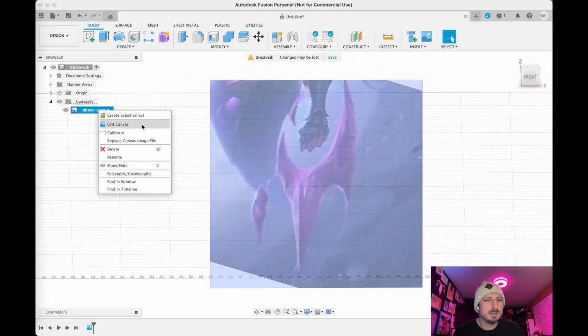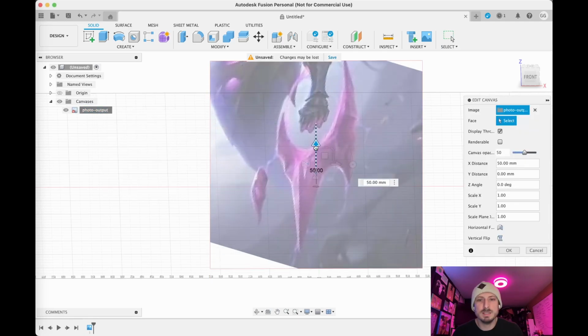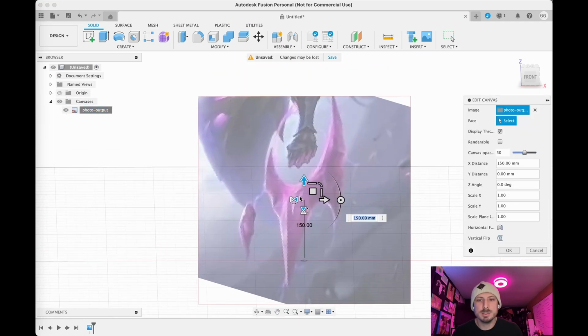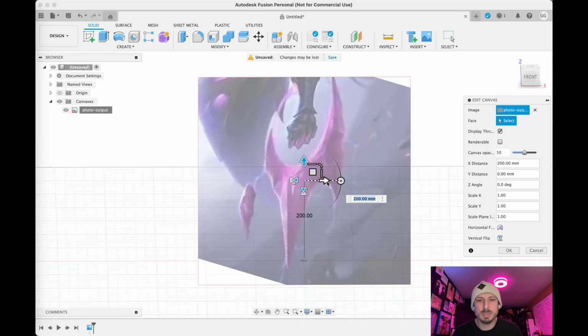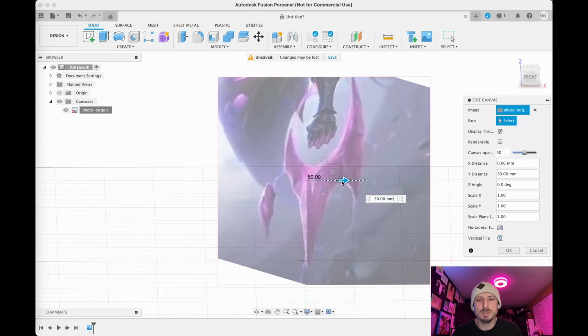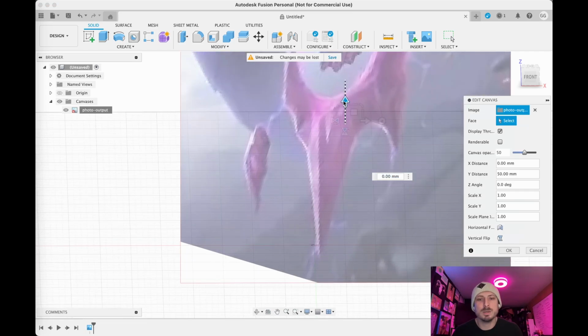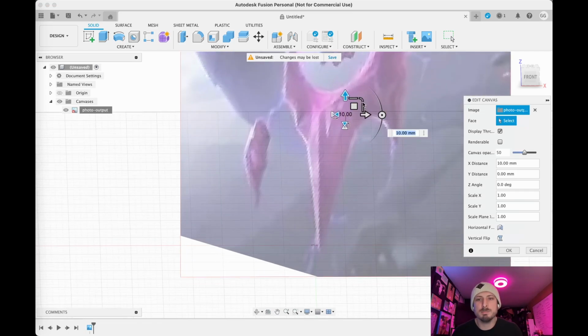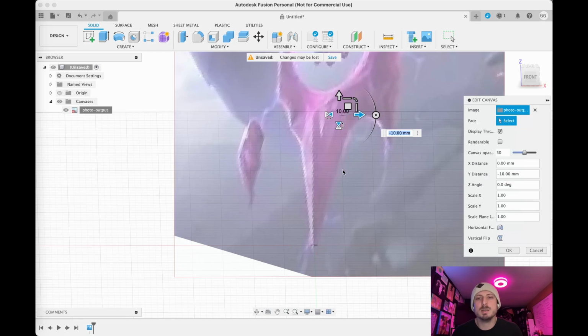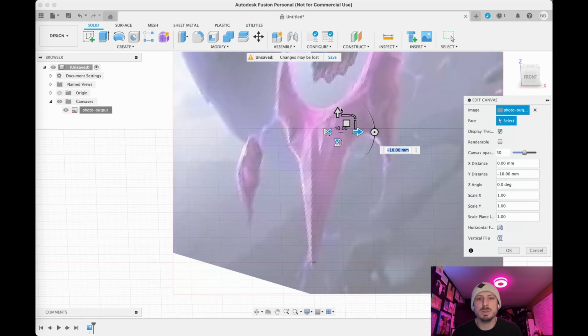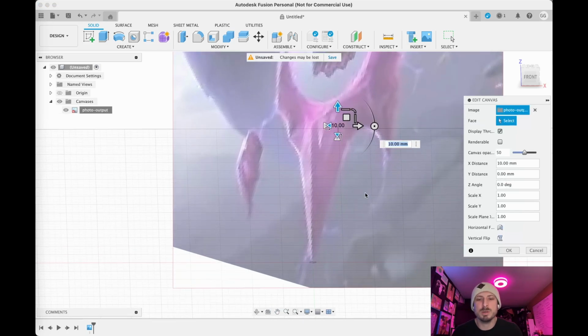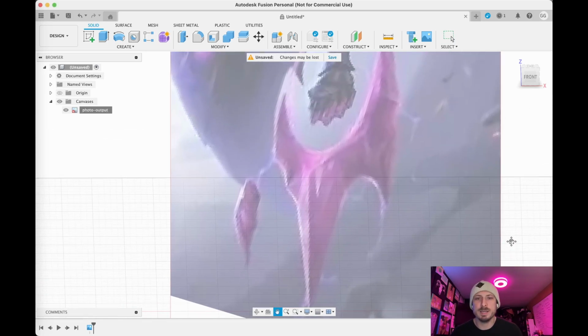Now I could adjust the location of this by hitting Edit Canvas and moving it to the desired point. And this is all just approximate. You don't have to be very precise here. We're only going to use this image momentarily, we're quickly going to be moving into more of an approximate approach. But that seems pretty good. Let me go ahead and solidify that position.